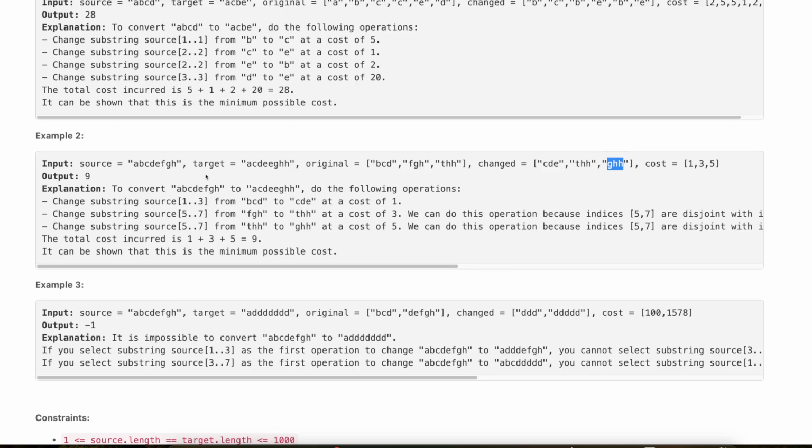And you can try out any other possible ways. You will not be able to convert the given source to the target string in less than 9 cost, and hence the answer here is 9.